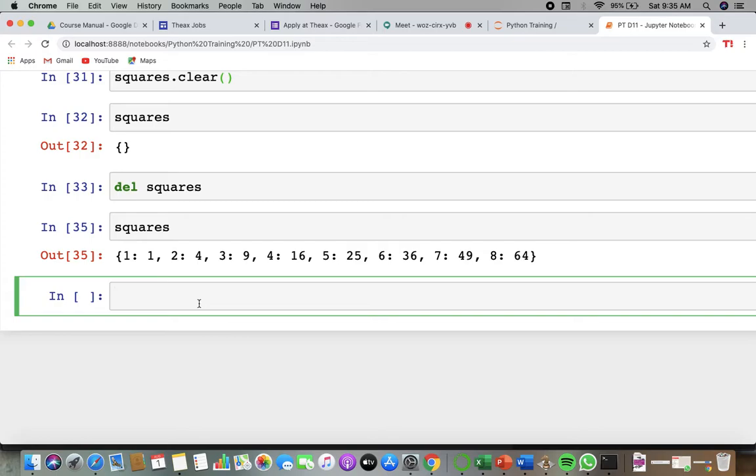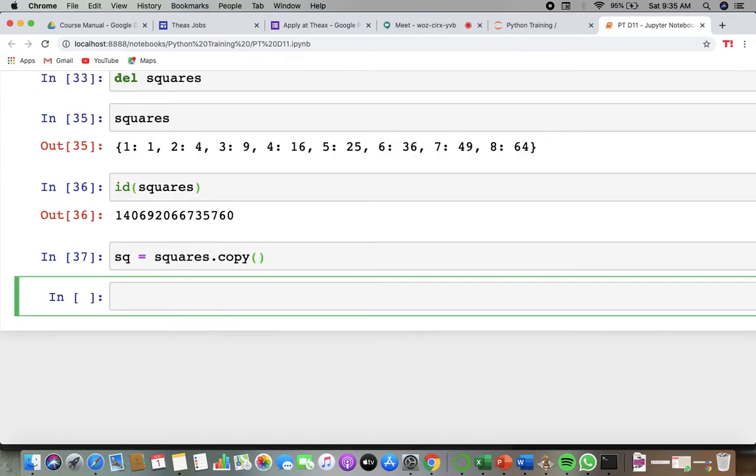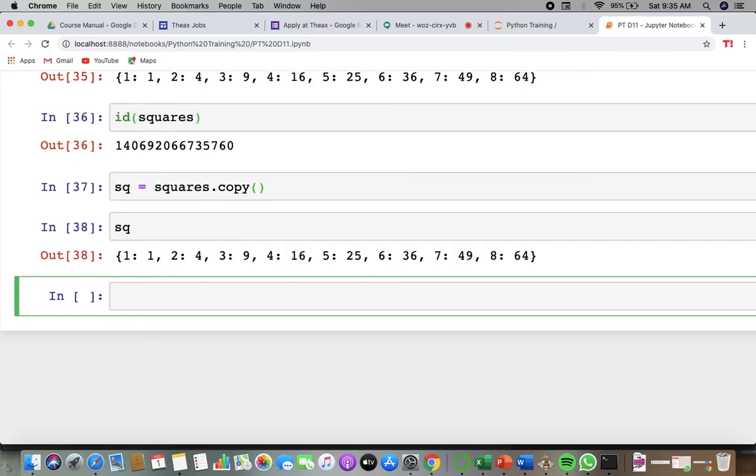Because once I delete, it has been deleted from everywhere. And I can get the IDs of where it has been stored, for the squares. So this is the ID, the location of the area where it has been stored. Similarly, there are different methods, like copy. Let's say sq equals squares dot copy. Here you'll be getting a copy of this squares dictionary, and then you can do whatever you want with this. So going with a copy and then working on it is a better idea.